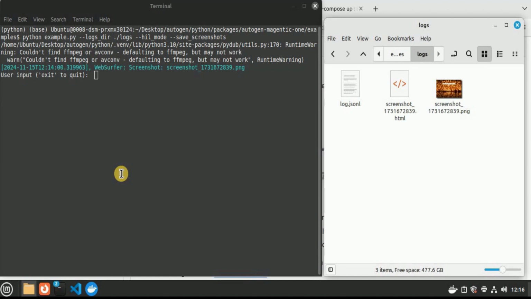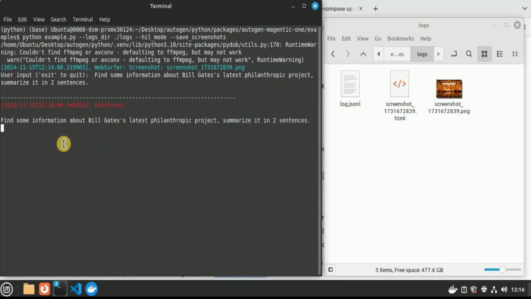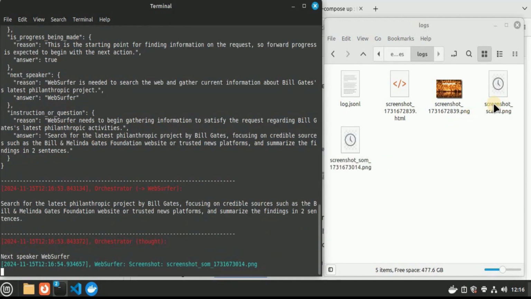So firstly, I want to test out if it is able to fetch information about any famous personality or not. So for that, I'm going to provide it the prompt that finds some information about Bill Gates' latest philanthropic project and summarize it in 2 sentences. Once you do that, simply hit enter and you will see that it will start processing. Firstly, it is fetching all the different sites and it has started providing us the screenshots.